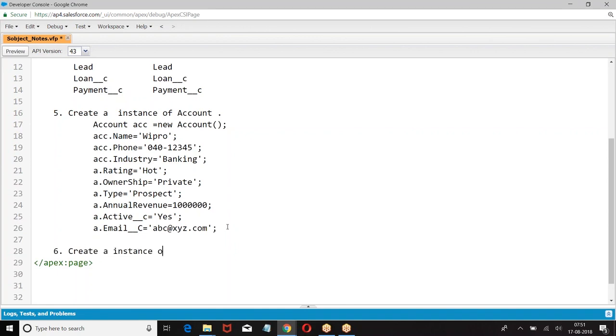Create an instance of contact. In the contact object, what are the fields we have? We have last name, first name, phone, email, other phone, mobile phone. Create the instance of contact.